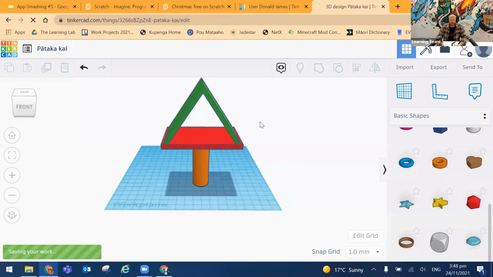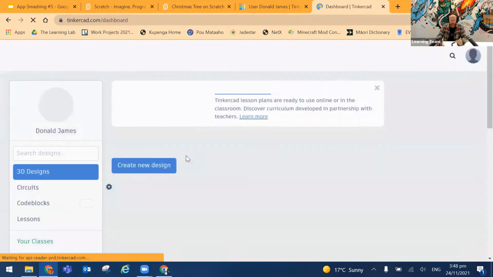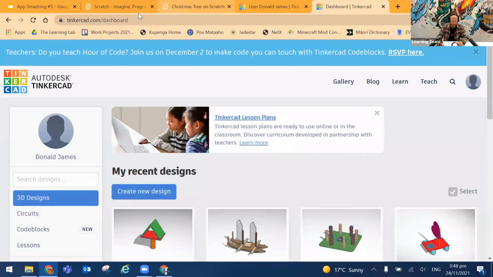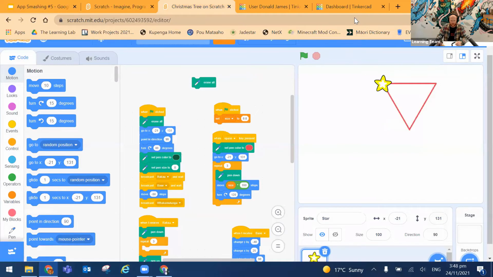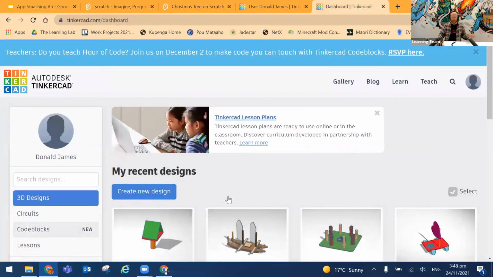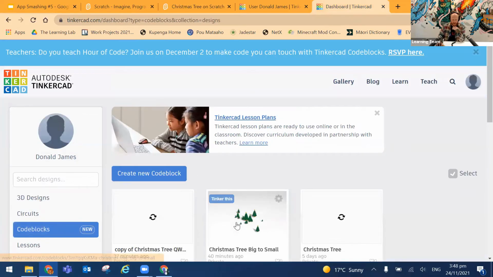But what they have done is they have created code blocks which function very similarly to Scratch, where you have these pieces of code that you snap together, but what they are used for is for creating shapes and creating designs.